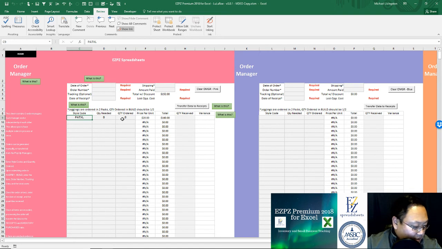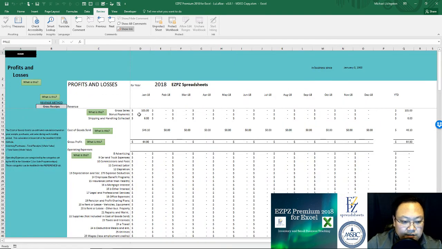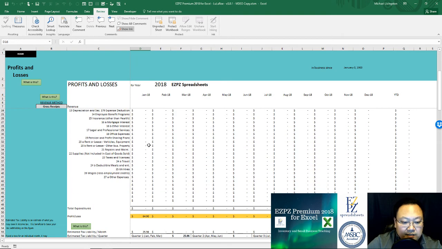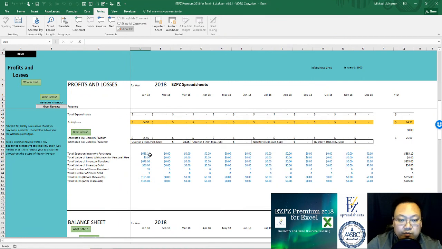Okay, now that we've done some sales, we've done reordering, let's take a brief look at the profits and losses now. You can start to see we have some gross sales start to build in. There's that shipping and handling we collected. That's revenue. Your cost of goods sold is starting to calculate. You now have a gross profit. And now the information you have on the inventory purchases are there.